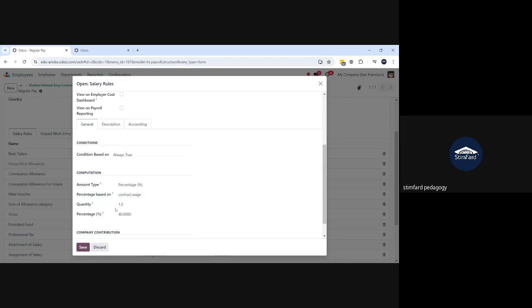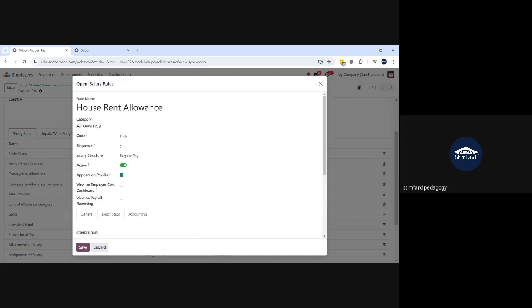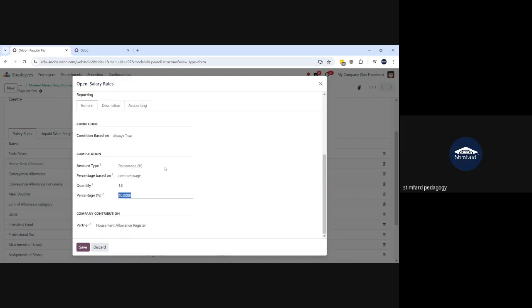And then the computation: you can see here it is a percentage of the contract wage, the quantity is 1, so it will be calculated one time, and the percentage is 40. Is it making sense? Yes. If I rephrase it, your house rent allowance will be 40% of your contract wage.